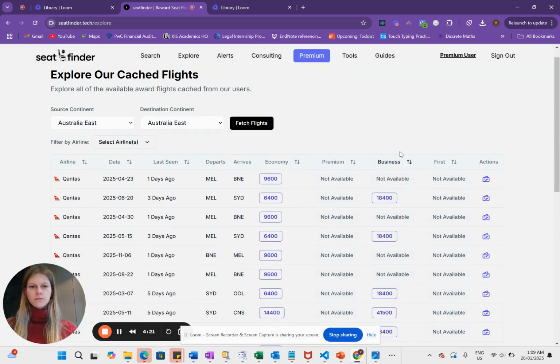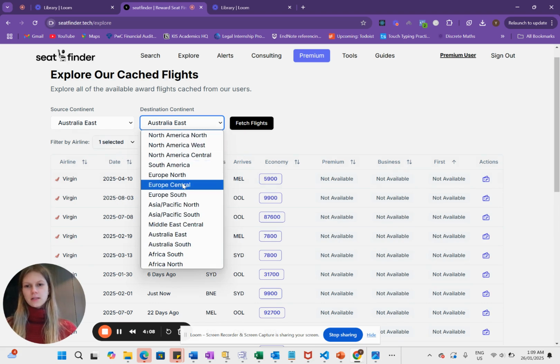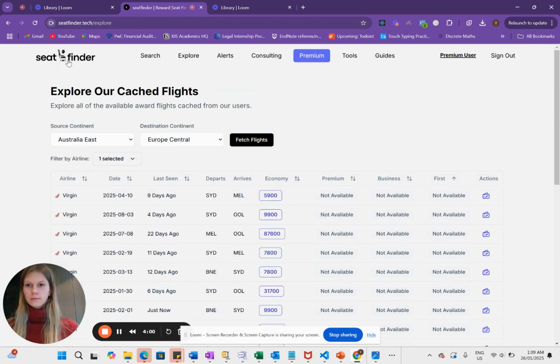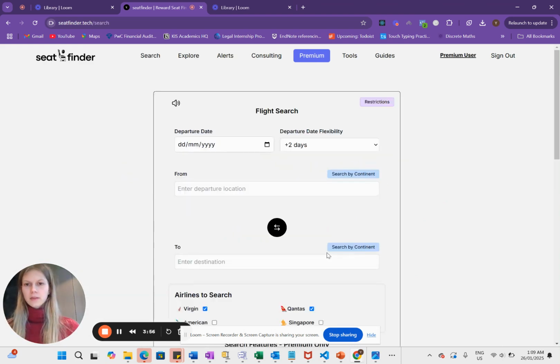You can filter by business. There's no premium economy and no first in domestic flights. You can also filter by the airline. So here we return all the Virgin flights. You can select a different continent segment and then also have at it and search for flights in that continent segment as well.